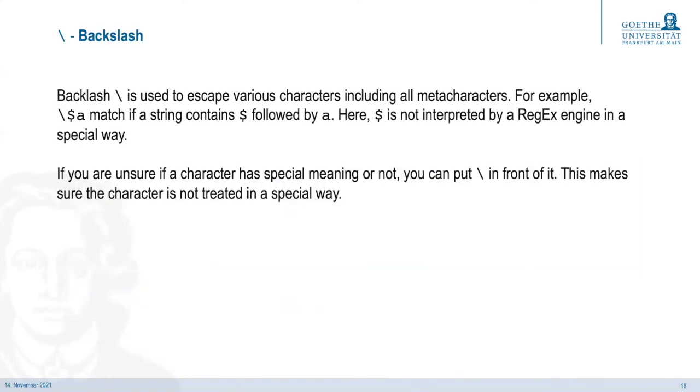The backslash. It is used to escape various characters, including all meta characters. For example, we saw that the dollar sign is a meta character, but if it is preceded by the backslash, it would try to find specifically the dollar sign followed by a letter A. So here the dollar symbol is not interpreted in a special way, rather just as it is, the dollar sign, literally.